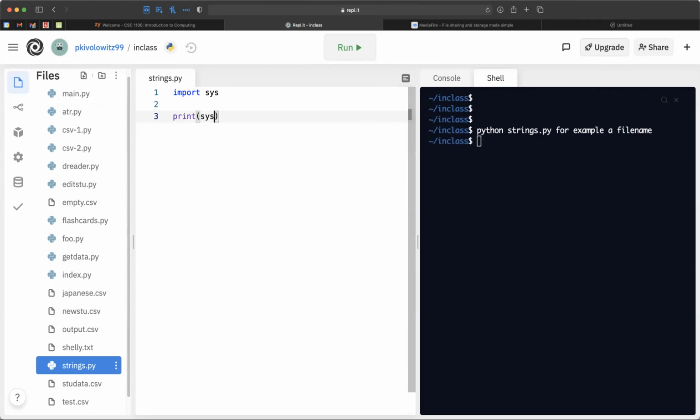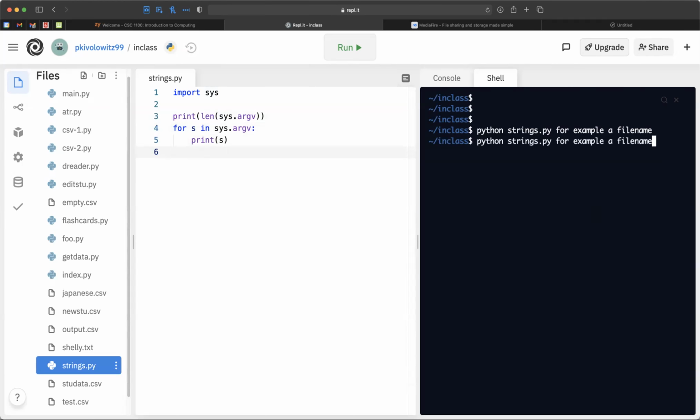So print sys.argv, and let's look at the length as the first thing. And then for s in sys.argv, so it is a list, like you said, Sydney, it is a list. And let's print s. Okay. So there's my program. I'm going to run exactly this same command string again. And you'll see that the length of the list in sys.argv has always at least one value, and that is the name of the program that you're launching. So I am executing strings.py, so strings.py shows up in the zero position.